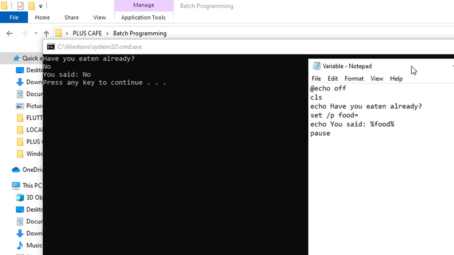Now let's compare our output to the program we have here. If you run this, the CMD box will show up and ask you, have you eaten already? Whatever response you type in and press enter, it will say you said and then repeat your response to you. Now let's look at the code. We understand the first 3 lines, right? You understand echo off, you understand CLS, you understand echo have you eaten already. Now what happens to this set /p food is equal to?